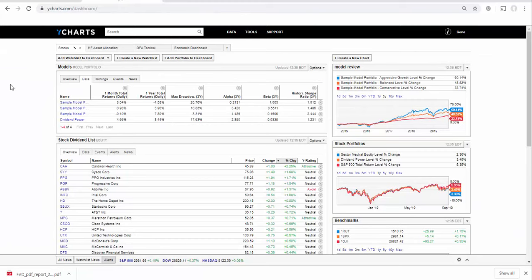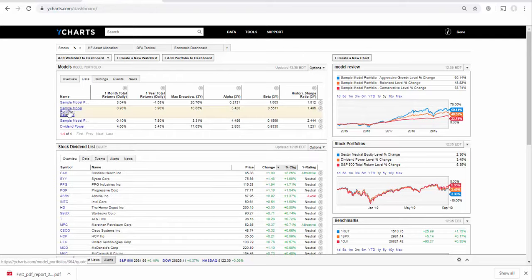Whenever you log into a YCharts account, you'll find yourself on a dashboard page. Here you can set up customizable lists of securities, portfolios, or customizable charts on the right-hand side of the screen. To begin, I'm going to go into a model portfolio.